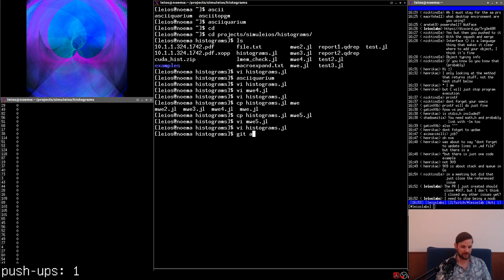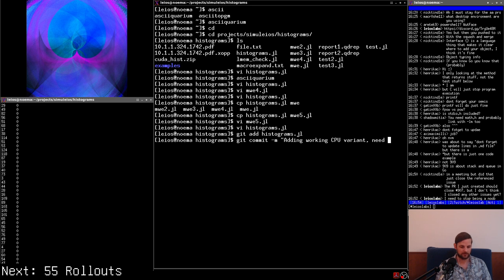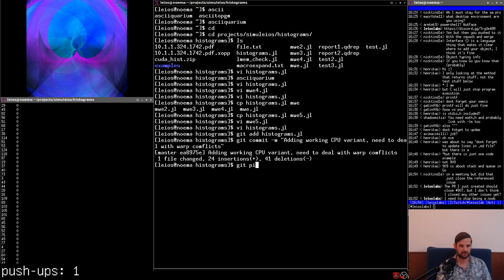So go ahead and do git add histogram.jl, git commit -m "adding working CPU variant, need to deal with warp conflicts." Git push origin master.